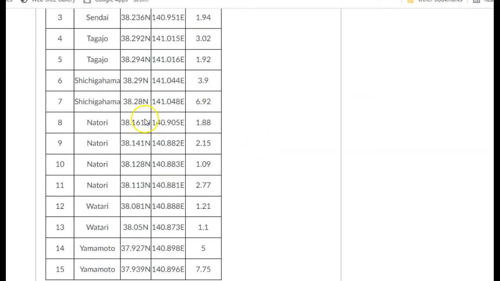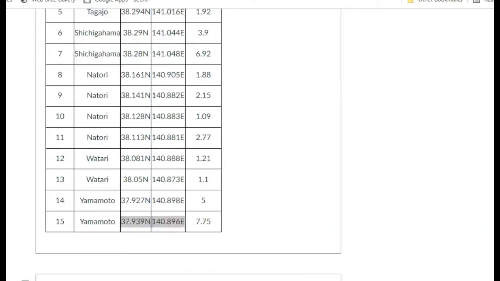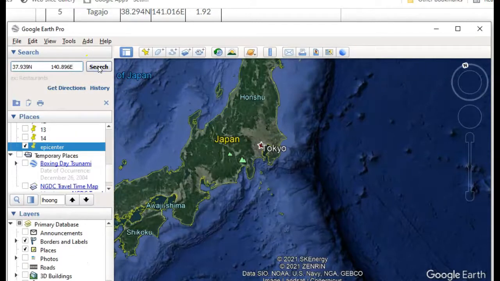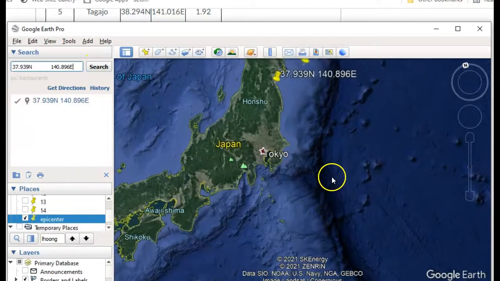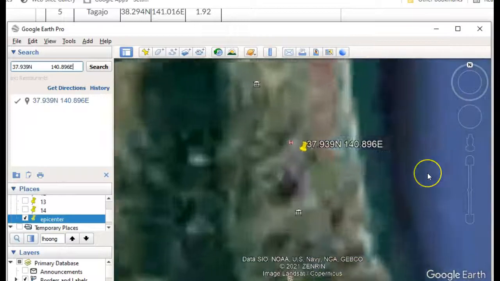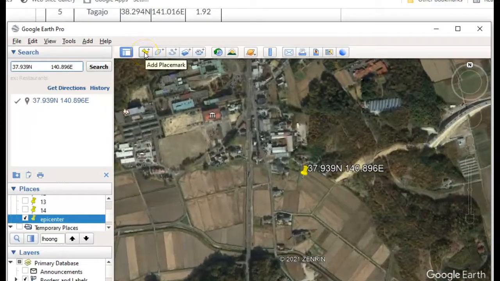It seems like a lot, but what you're going to do here is just highlight this longitude latitude. I'm going to do this one for you. Right click and copy, then go into Google Earth, put it in the search bar, paste it, and hit search. It'll find that location for you. Once it centers, you can hit this plus here and it'll put an icon right over that location.